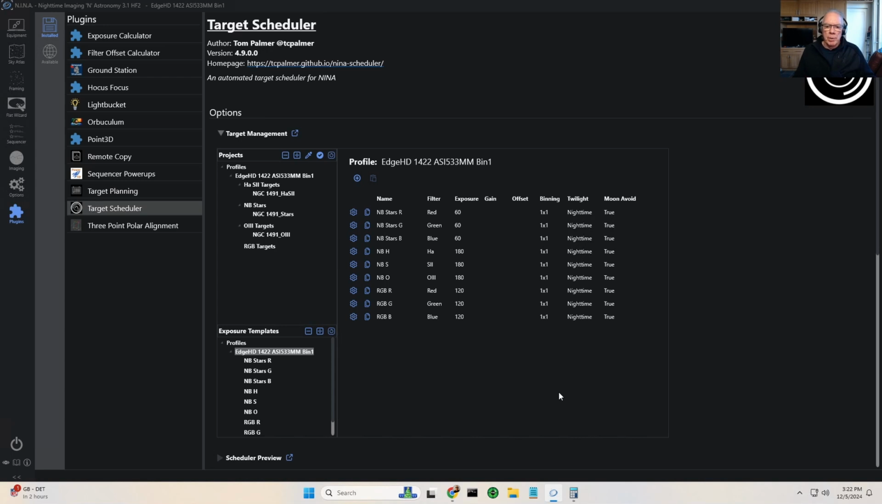But still, I'm going to be conservative, and for my narrow band, I'm only going to do 3 minutes, or 180 seconds, and for my RGB targets, I'm only going to do 120 seconds per exposure, but again, I'm going to take a lot of them. And then for my RGB stars, they're going to be 60-second exposures, but I'm only going to take 15 exposures per filter, and we'll go into that.